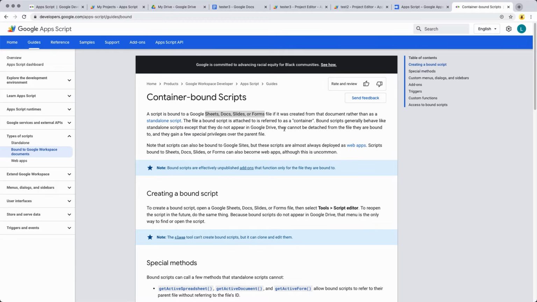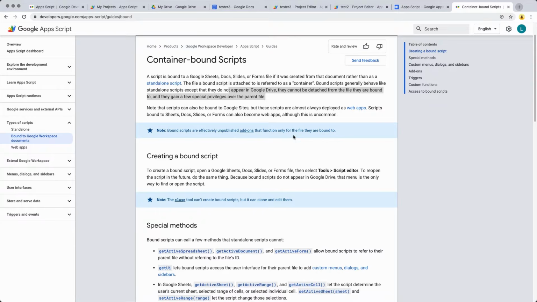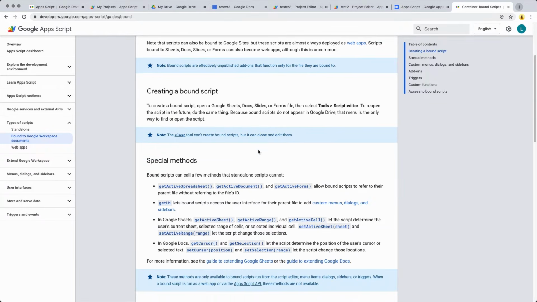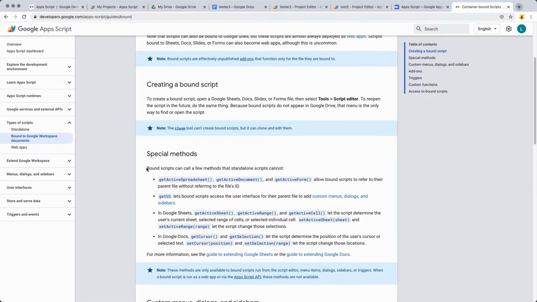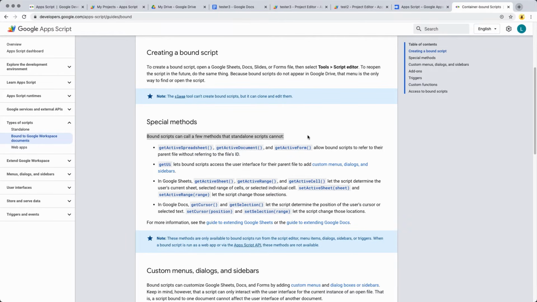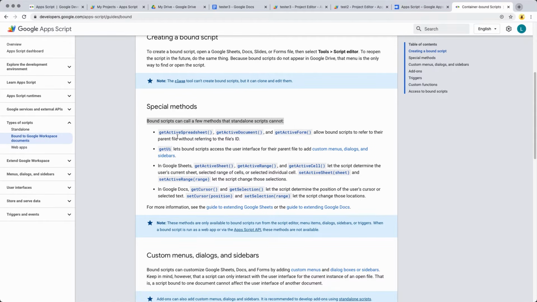And once you do create a bound script, one of the disadvantages is that they cannot be detached from the file as they are bound to that file. And they gain few special privileges over the parent file. So there's something to keep in mind when you are creating a bound script, so that it's always going to be attached to that file. And they do have special methods. So they do have a listing here of what the bound scripts can call, a few methods that the standalone scripts can't. So it's got the get active sheet, get active document, get active form, and the get UI.